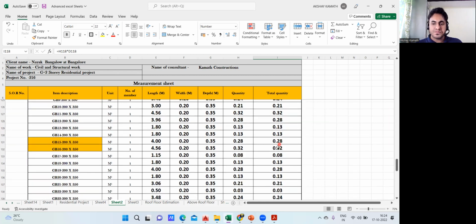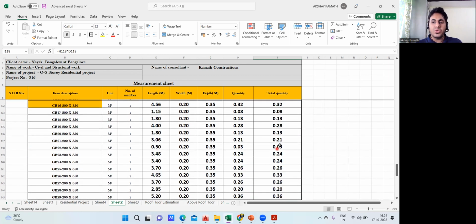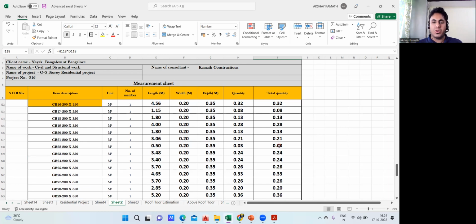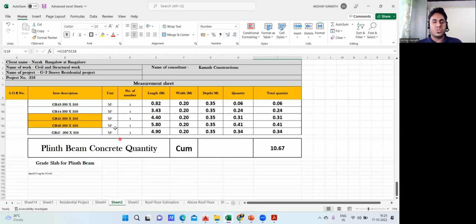So in this way, you can try to remember the values, or you can try to make your own thumb rules so that you can do a quick estimate. Okay, that's how it is. Again, if I'm taking a length of 5.80, breadth 200, depth 350, 0.40 cubic meter of concrete will go into this. So in this way, you're supposed to do the calculation and the plinth beam concreting is done.